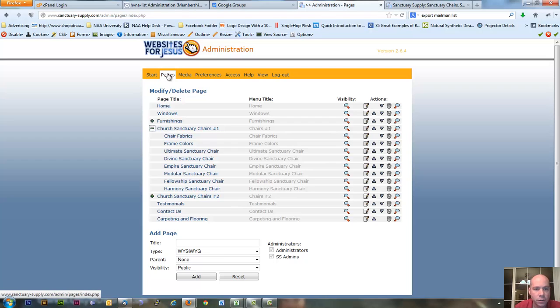These two sections here, pages and media, are the two main sections you're going to be working in most of the time. Pages is, of course, for creating new pages, editing pages, setting the order of pages, whereas media is for uploading images and any other documents that you may want to have on your website or link to.